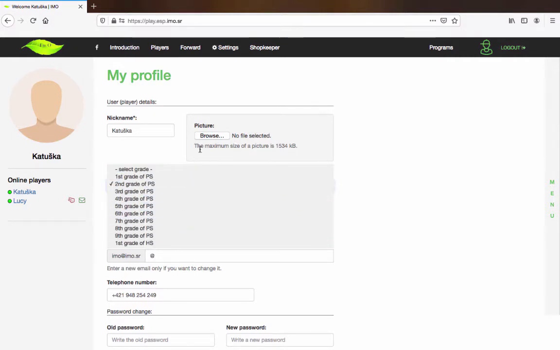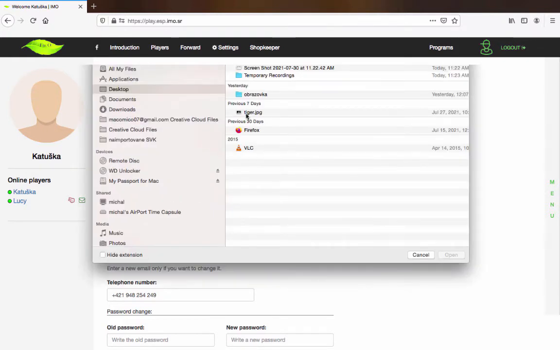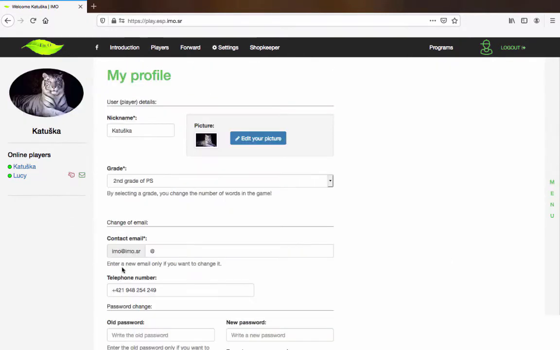You can add a photo to your profile and other players will be able to see it. Select the picture from your computer. Click Edit to confirm the changes. The details have changed and you can go to the introduction.